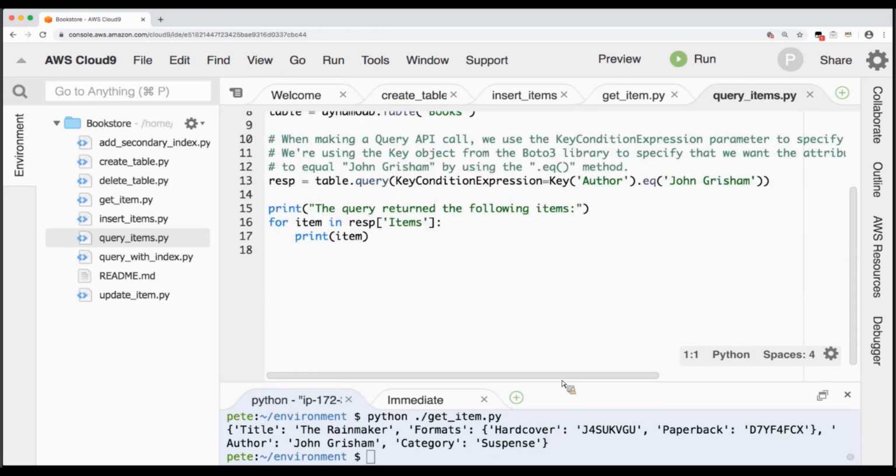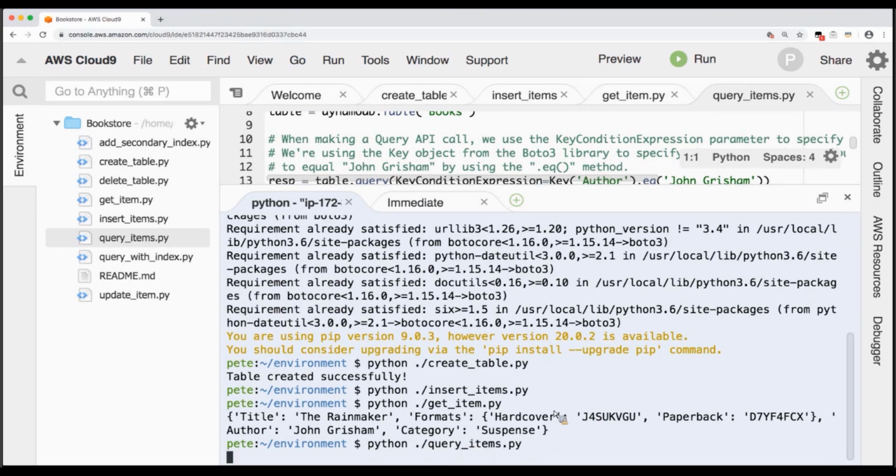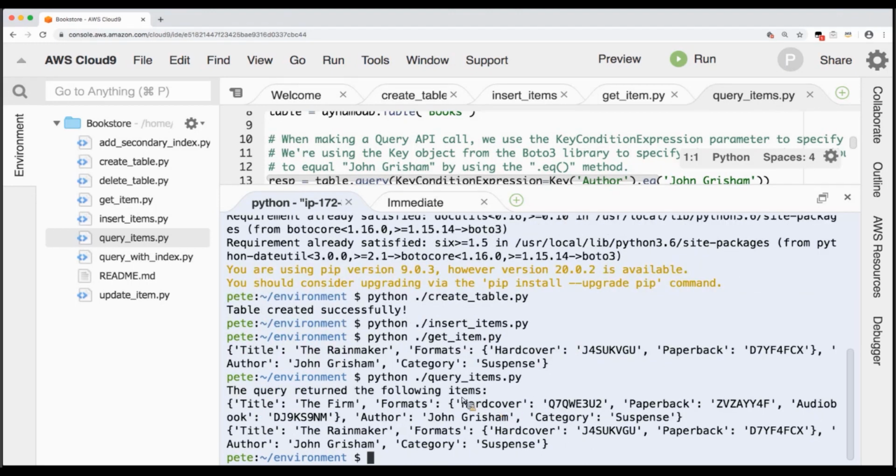So I'll go ahead and run that query just by typing Python query items. Okay. And here we can see that, as it says, the query has returned two items, two different books, both by John Grisham as the author. So hopefully that is all working for everybody else that's maybe following along also.